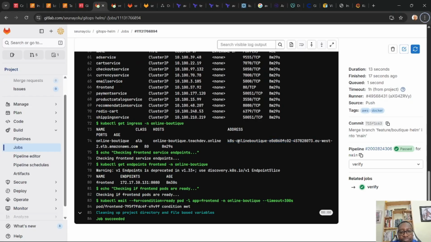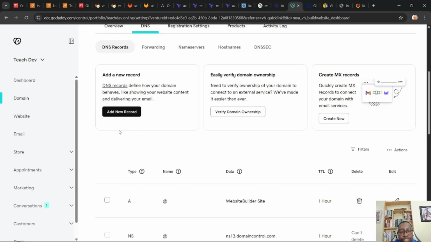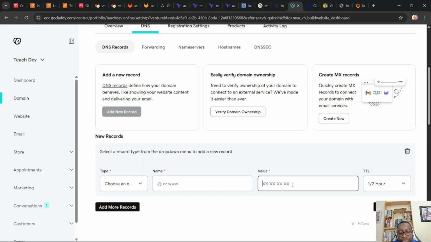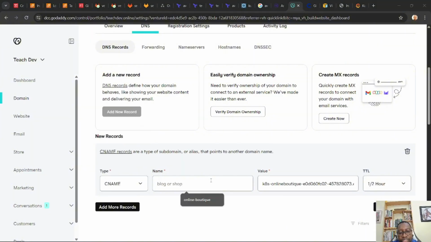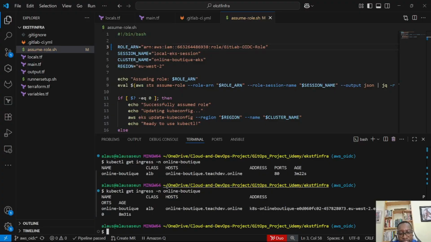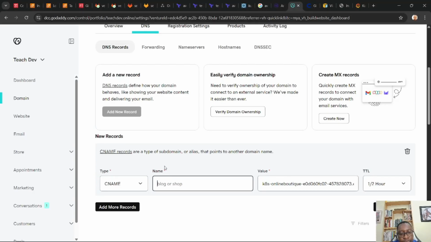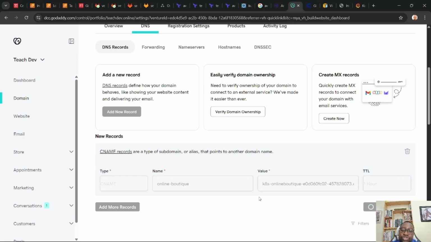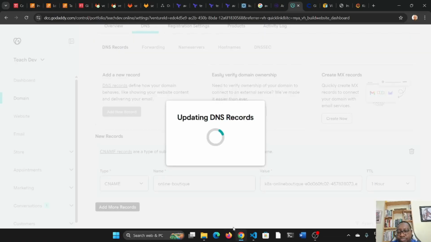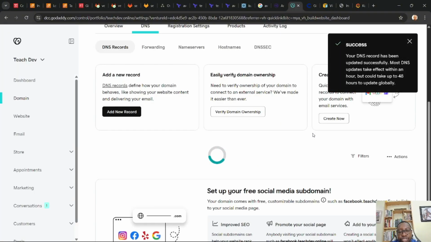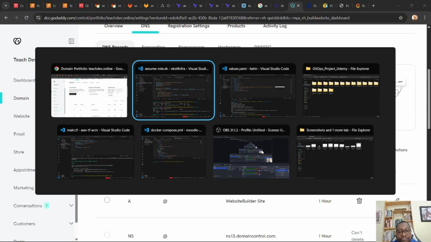So we can actually copy the address here, go to our domain and then create another record and put the value here. So it's going to be a CNAME record. Put the value here and the name is going to be online boutique, right? So let's copy the name from here and we can put it here. So this can be 1 hour and then we can save. So this way it's going to give us pretty much what we want. All right. So now we have that configured.